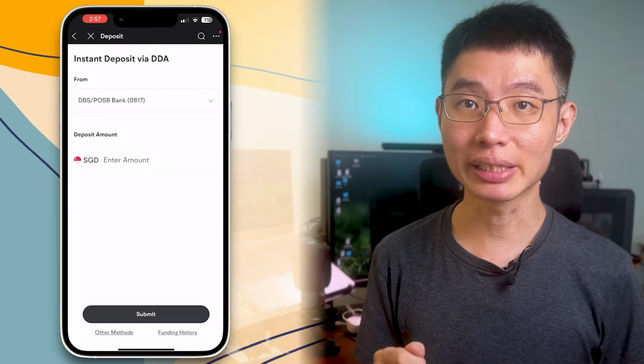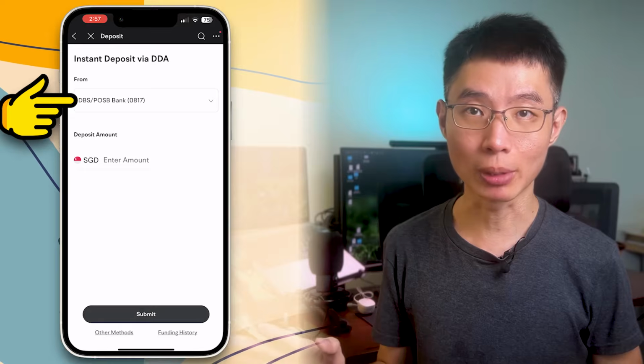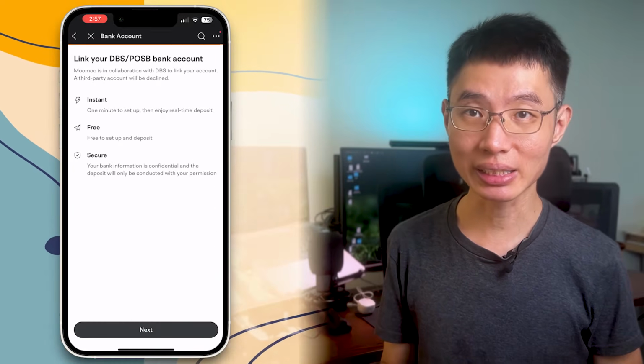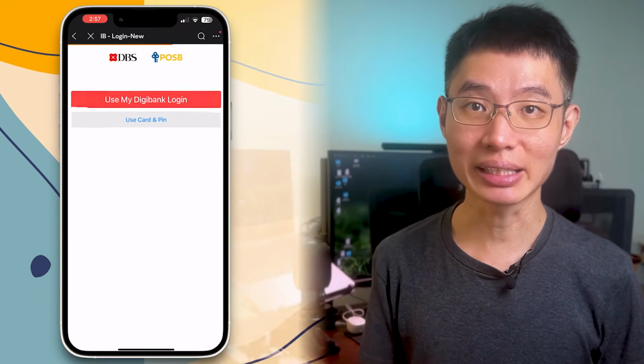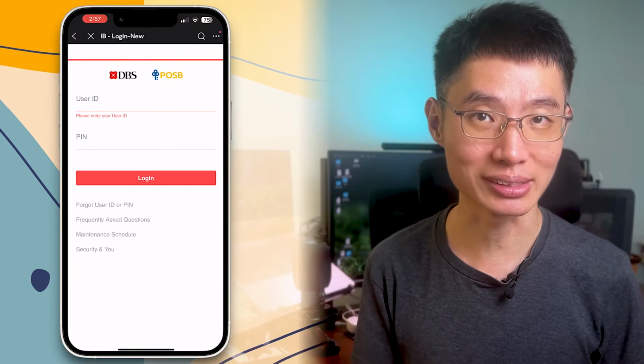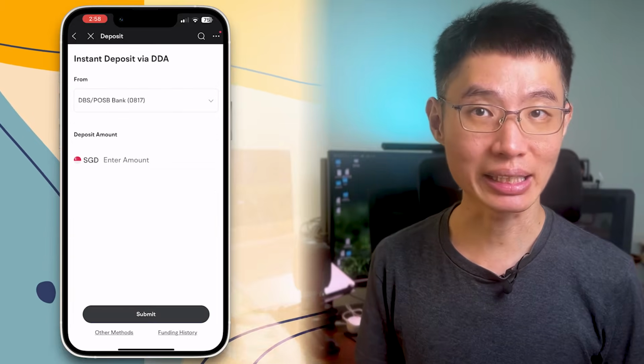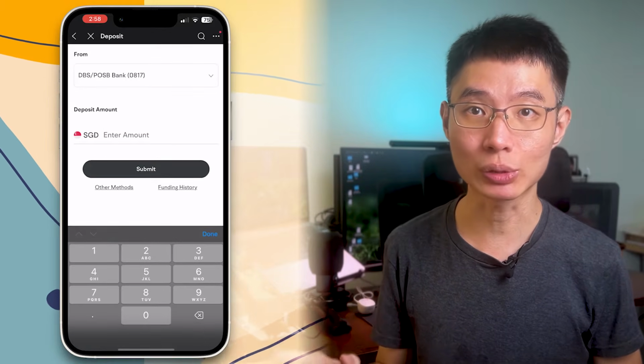Then, if you have not linked your bank account already, tap on From, Add a bank account. Choose your bank, tap Next. You'll be prompted to enter in your 6-digit trading password. Then, just log in to link your bank account. Once you are done, select your bank account and enter in how much you want to deposit in.